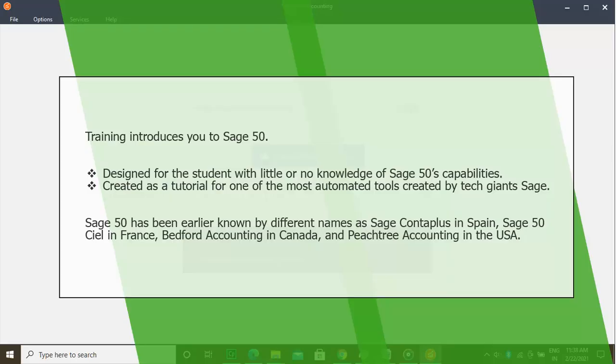Sage 50 is a terrific program to learn. As a bookkeeper and accountant, it is one of the most automated tools that have been created in the recent past by tech giant Sage. Sage 50 has been earlier known by different names like Sage Conta Plus in Spain, Sage 50 Seal in France, Bedford Accounting in Canada, and Peachtree Accounting in the USA.